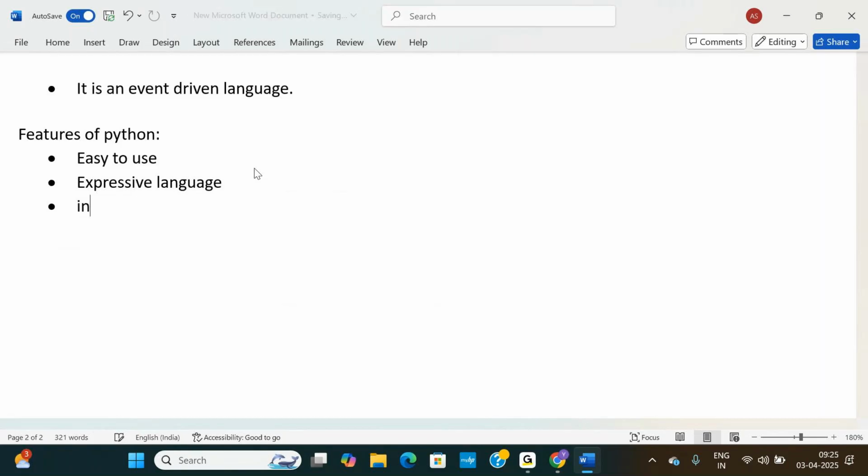Next one, you people already know, interpreted language. Next one, what we are going to call a cross platform language. What is the meaning of cross platform language? Now only I told you. It supports all types of operating systems and processors. So that is the reason you call it a cross platform language.